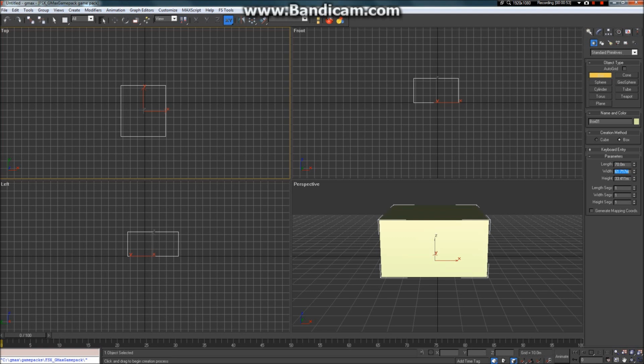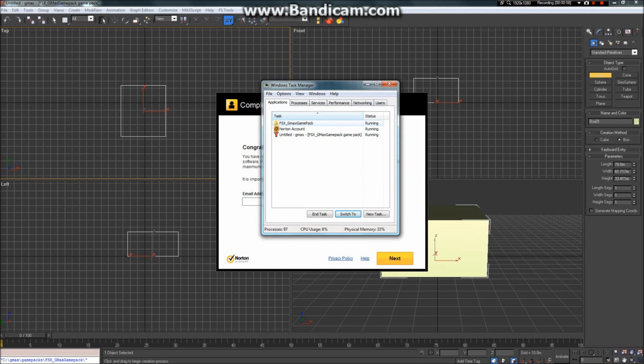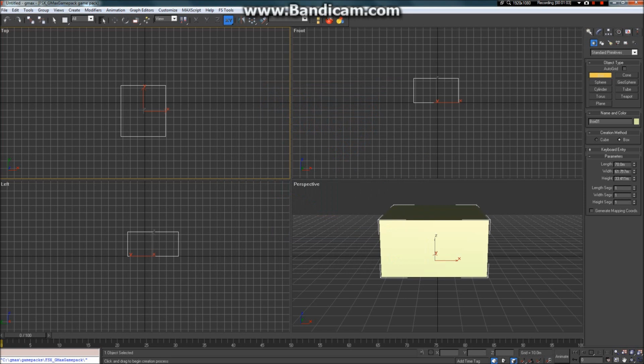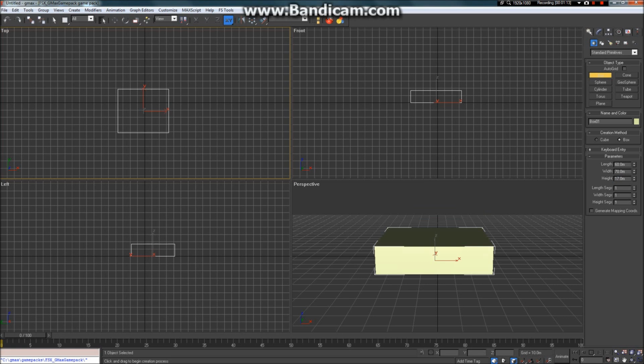In fact, let me close Norton here real quick. There we go. That's always annoying. Actually, I'll put the width to 70, the length to 60, and the height, we'll try a random number here, and that actually doesn't look too bad for what we're going to do. And I'm going to go ahead and take note of these dimensions, at least the length and the width. The height is probably not as important, but I'll write it down anyways.